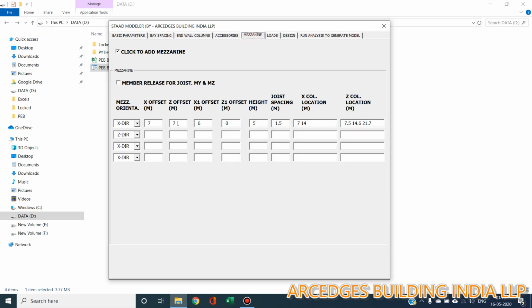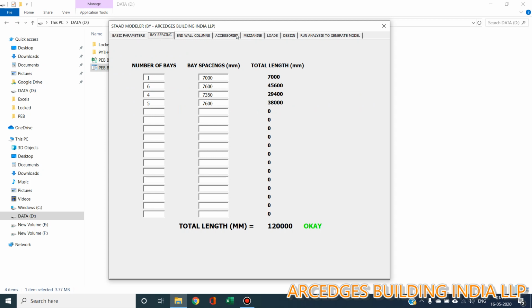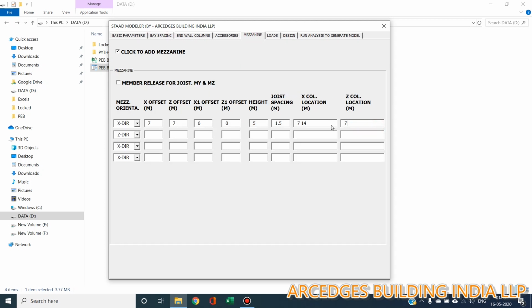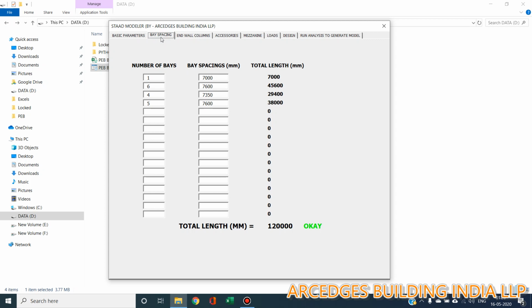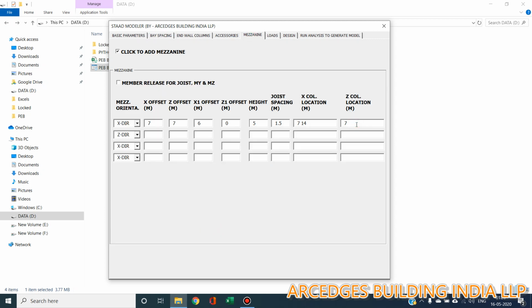So first is at 0. Second offset is 7. Basic spacing is 7. I'll give it 7. Now second one is 7.6. So 7 plus 7.6, that is 14.6, and then third one is 7.6 again. So 21.6, that is 22.2.